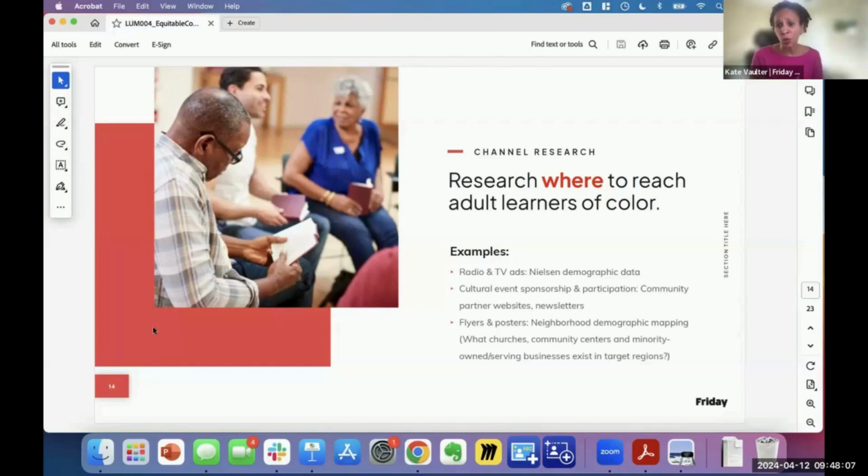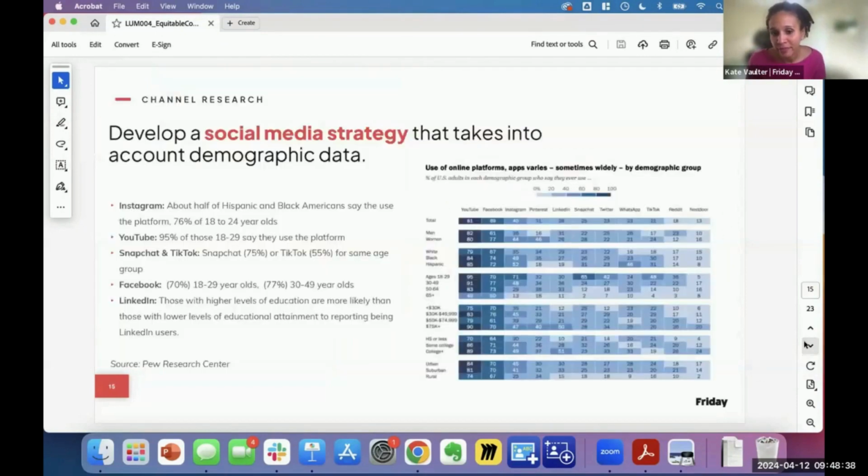Same with physical locations, right? Thinking about churches, community centers, what minority-owned or serving businesses exist in our target regions that we could ask, hey, would it be okay if we put a flyer or a poster here? But we know there's not the time or the ability to poster all over the place. So being very intentional in who we go to and make these asks of, and where we spend our marketing dollars.